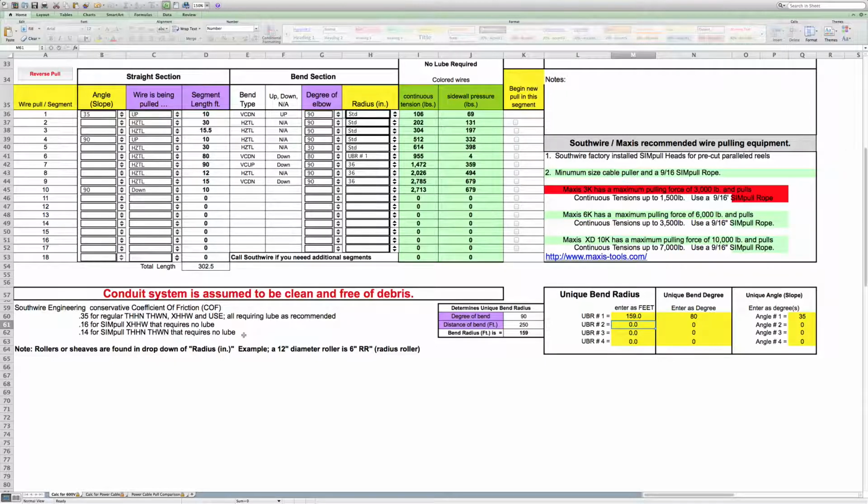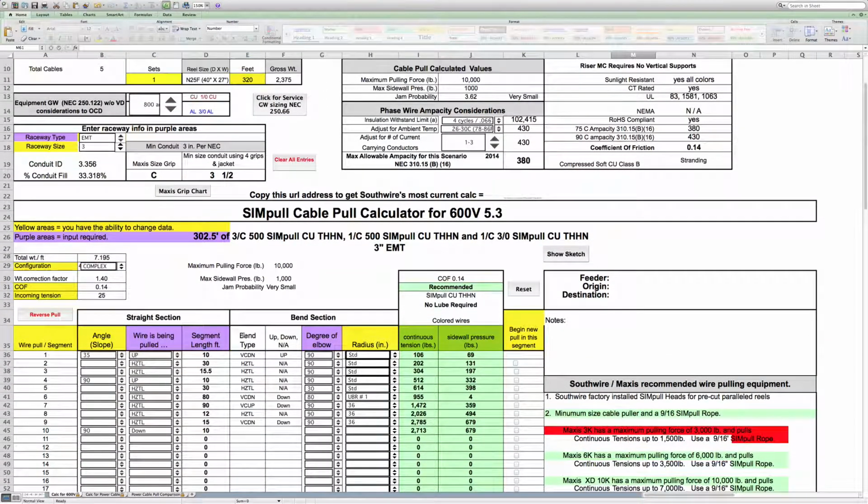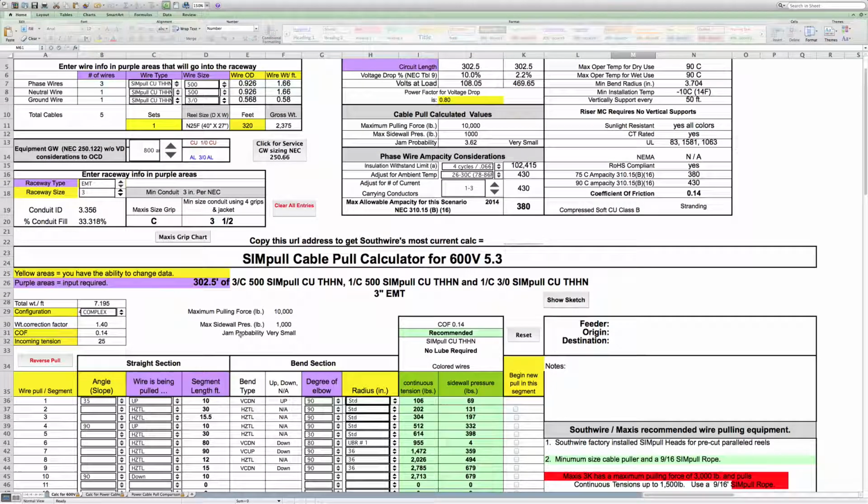Okay, so that pretty much concludes everything pertaining to the SIMpull Cable Pull Calculator Excel file. The app is a little bit different, so whatever you like best is what you will use.